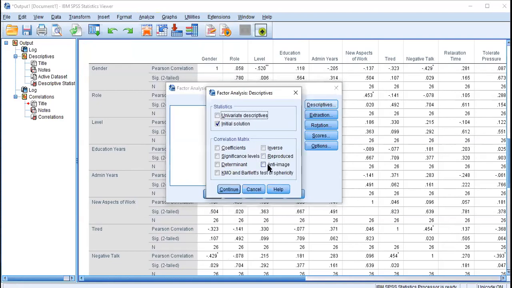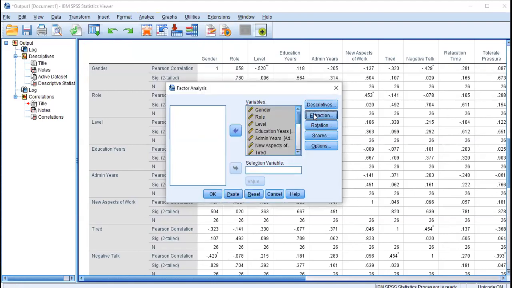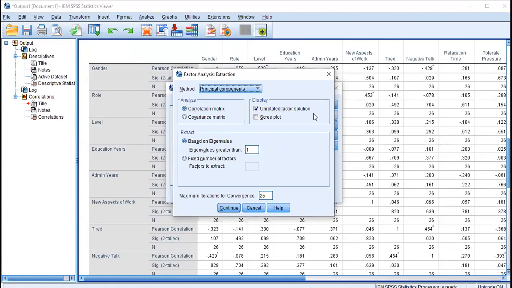We already have descriptives, so we really don't need anything new on this one. Now, since we've never done this before, let's make sure that we have, is that somebody coming in? No.